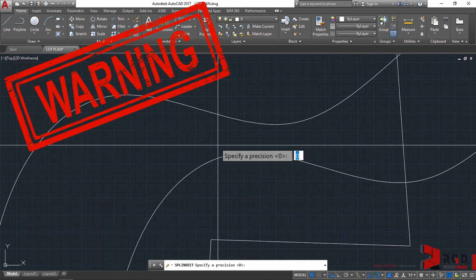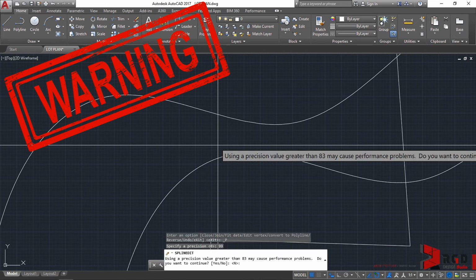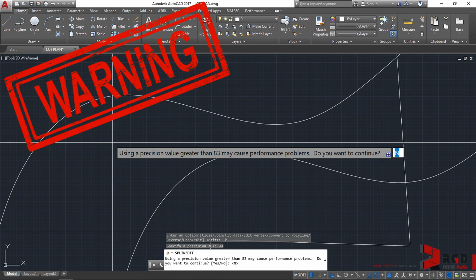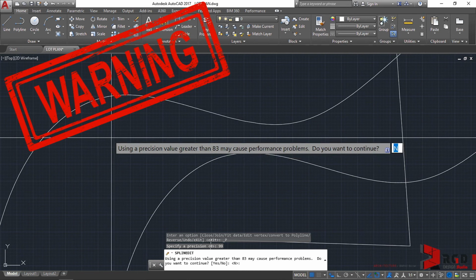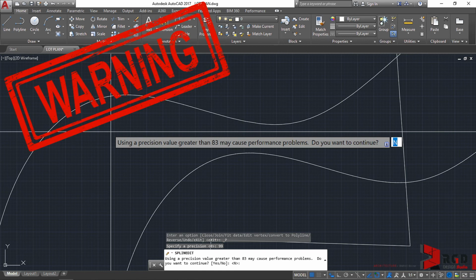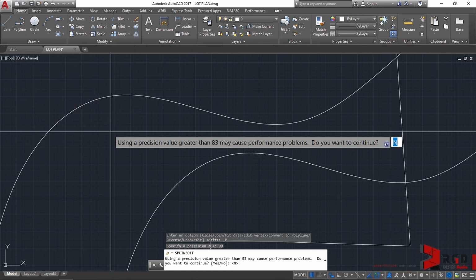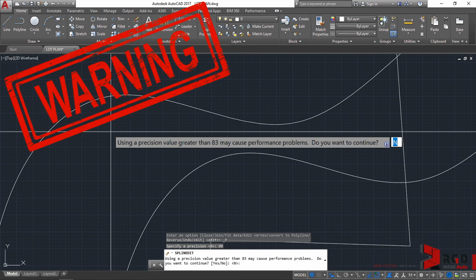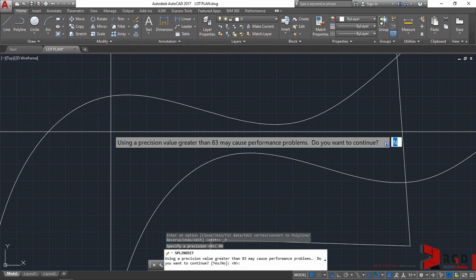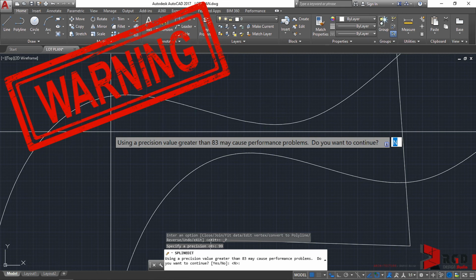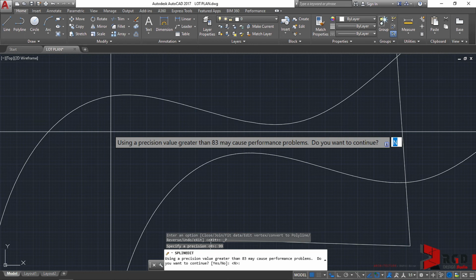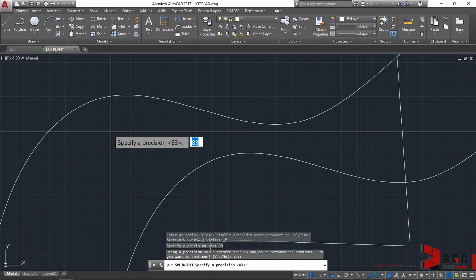So escape, and let's select the lower spline and right click again, spline, and then convert to polyline. And this time let's type the maximum precision value, which is 99, and then enter. AutoCAD provides you a warning: using a precision value greater than 83 may cause performance problems. Do you want to continue? Of course, no, especially if you have a slow system. You cannot process the amount of grip points that would appear on your converted spline. So let's just enter no and then hit enter. And then let's type, instead of 99, let's type 10, so that it would be manageable if you have a slower system.